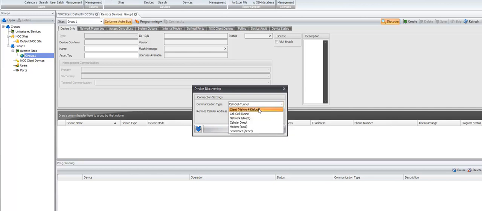See, this network dial out would be here, in which case we use a phone number. Cell tunnel is here, in which case we're going to use an IP address. Now, the IP address for the cell is on the underside of the device. It's also on the cardboard box the device is shipped in, and it is also in a piece of paper that's shipped with the device. So now I'm going to do a search.